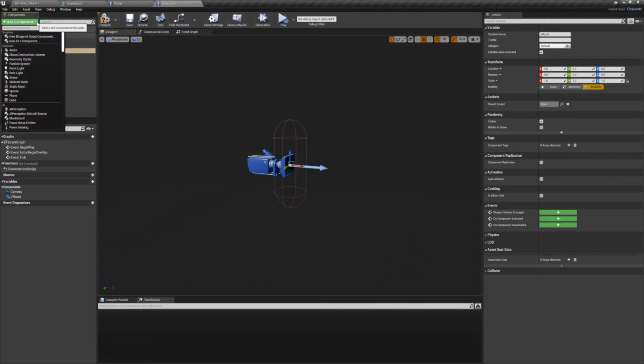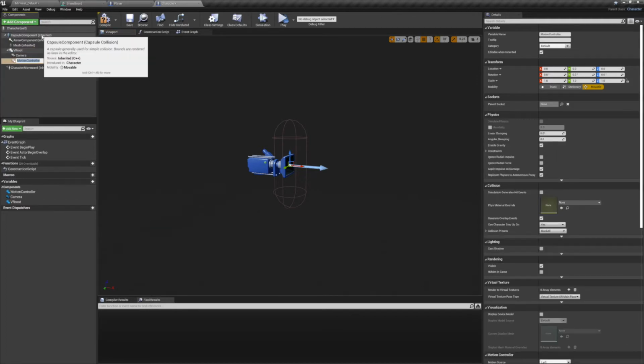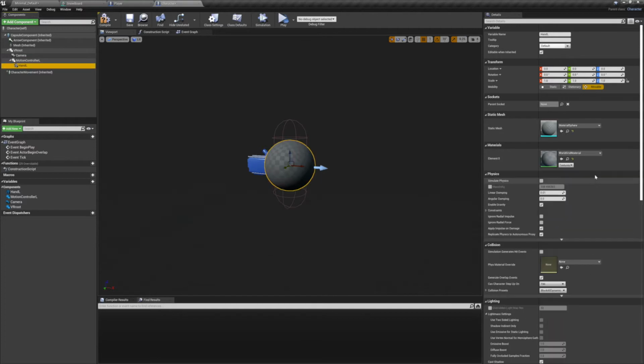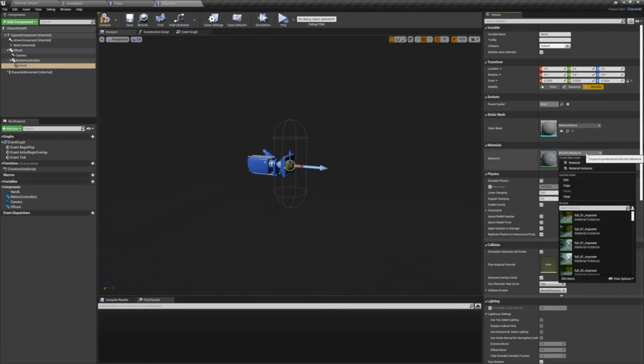We're also going to add a motion controller to the VR root, and we'll name this Motion Controller L. To Motion Controller L, we're going to add a static mesh, and we'll rename this Hand L. We'll set the static mesh to a sphere, and then scale it down to hand size. And feel free to change the material.